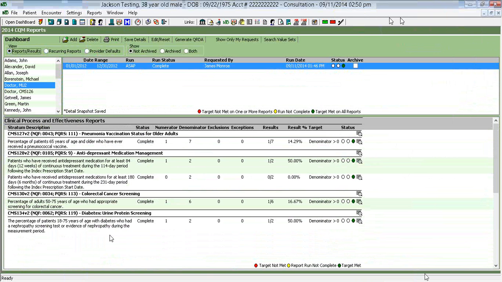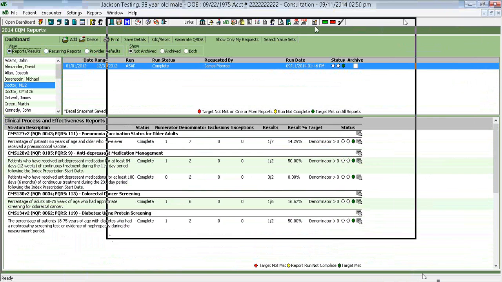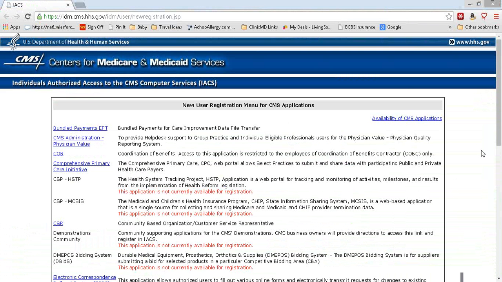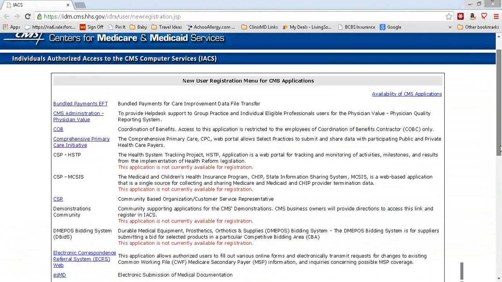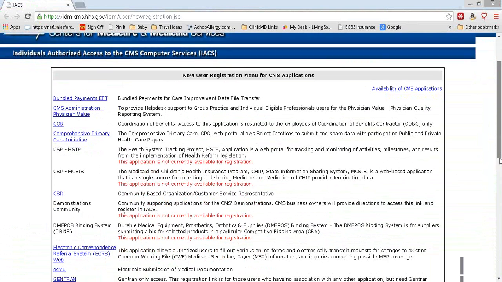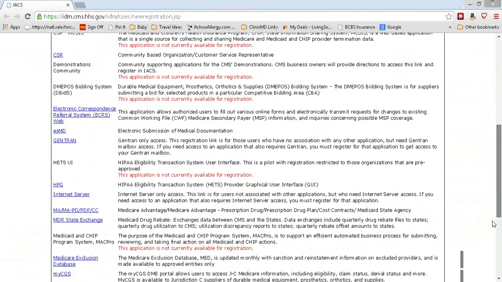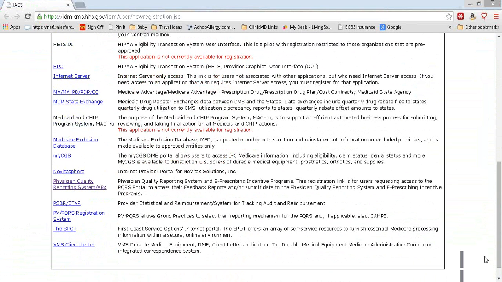Do I know if there is a charge to access the QualityNet portal? I am not aware of any charge. It shouldn't be. This is a portal that is provided by CMS strictly for PQRS reporting. You can simply Google this information or log into the PQRS site on cms.gov to find this information on how to register for specific CMS application for an IACS account. In this case, you would select the Physician Quality Reporting System. It was previously used for the ERX reporting as well.